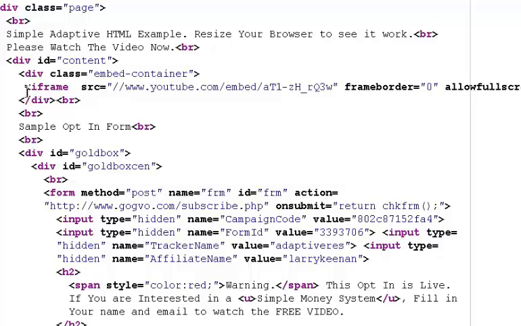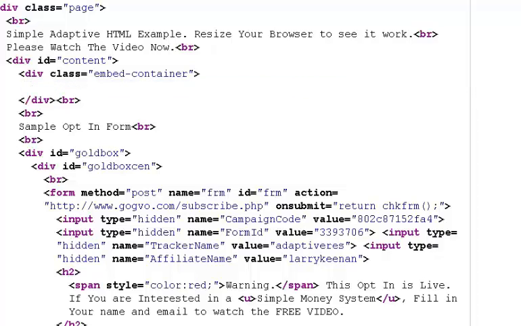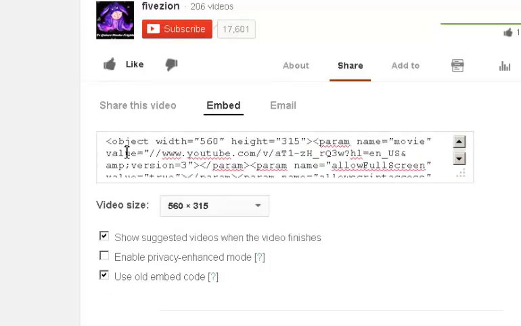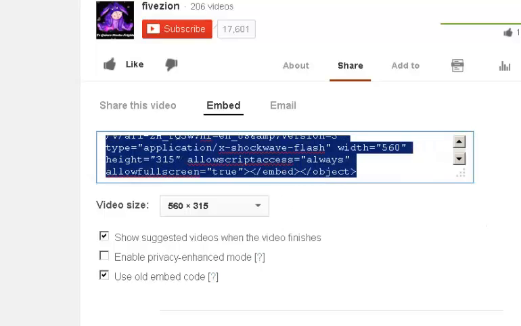So let's take that out. That's all we'd have to do is save it at that. But let's take it out and show you how to do it with the object code. So we go to use old embed code, and that's the object code. So we copy that, Control-C copy.